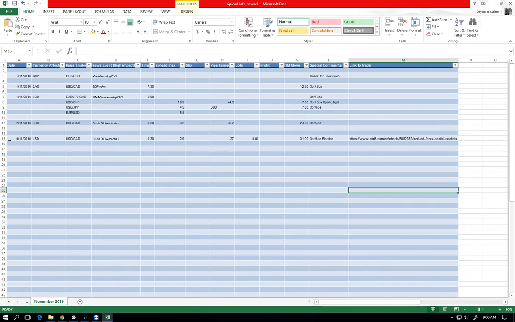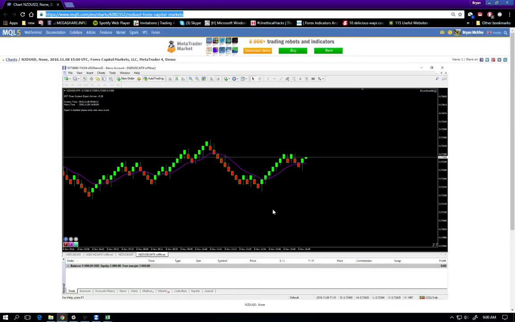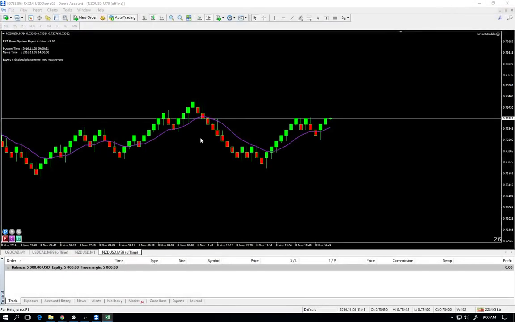This gives you everything you need to know to go back and be successful. Without this spreadsheet, guys, you're trading blind. This is the difference between the other people's little EAs that trade the news and being successful at trading the news. You need this data to be successful. Without the data, you're trading in the dark.